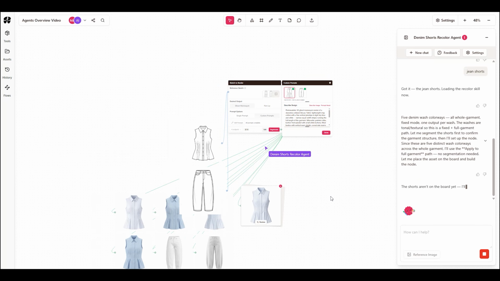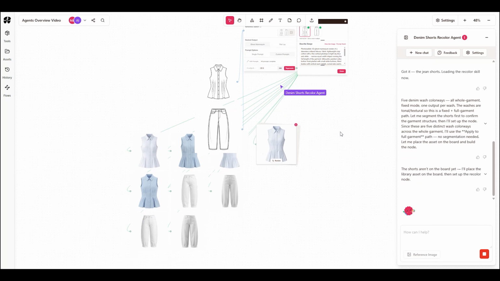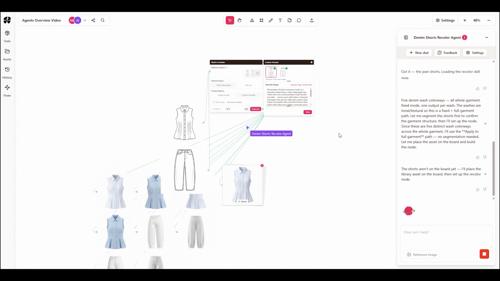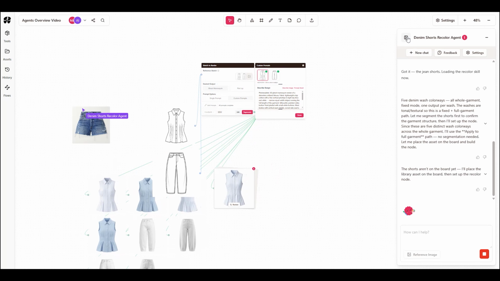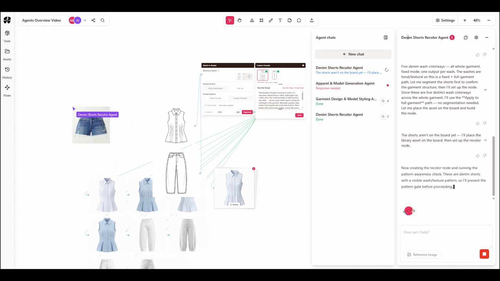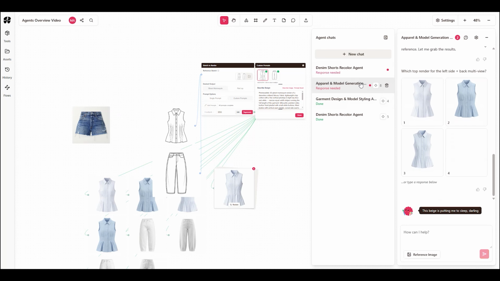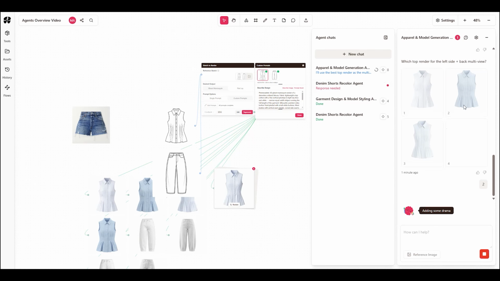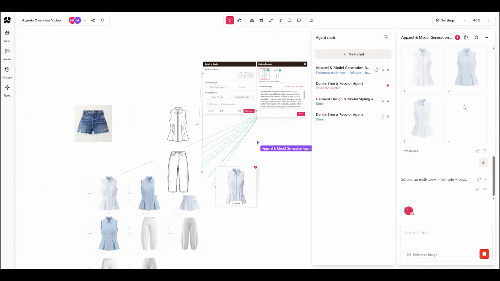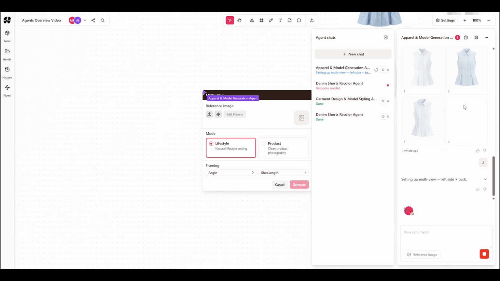Now I have 2 completely different workflows running at the same time. I can follow each task directly from the board and see what's queued, what's currently working, and whether the agent needs anything from me. I can also close the agent panel and continue working on my board while both tasks run in the background.